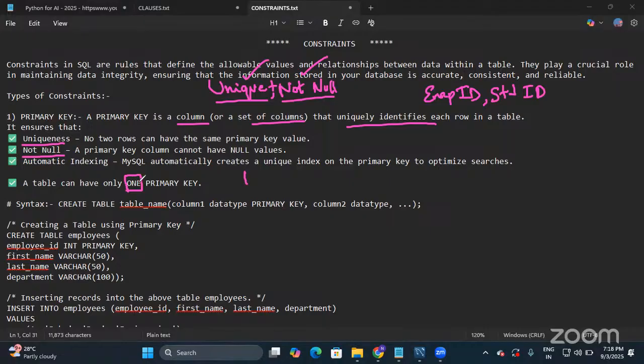Keep this in mind. A table can have only one primary key, guys. Okay. So far in the previous examples, in the previous topics, we have used the primary key. What is this primary key? Primary key is a constraint. When you are defining primary key to a column, this column values cannot be null. And all these values should be uniquely identified.